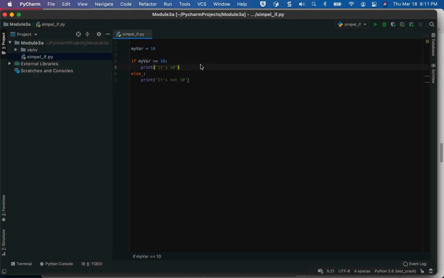So how I read this whole line is: if myvar is the same as the number 10. Actually, it's going to be, is myvar the same as the number 10? And the answer in this case will be true, at which point I'm going to print it's 10. Now, if that's not right, I'm going to fall into this else statement, and we'll talk about that in a second, and it's going to print it's not 10.